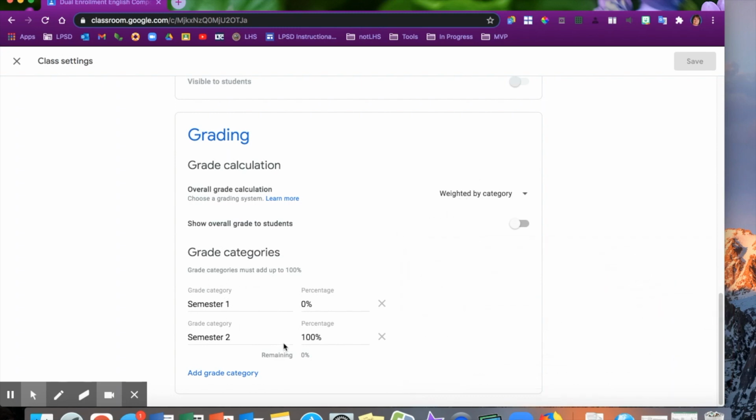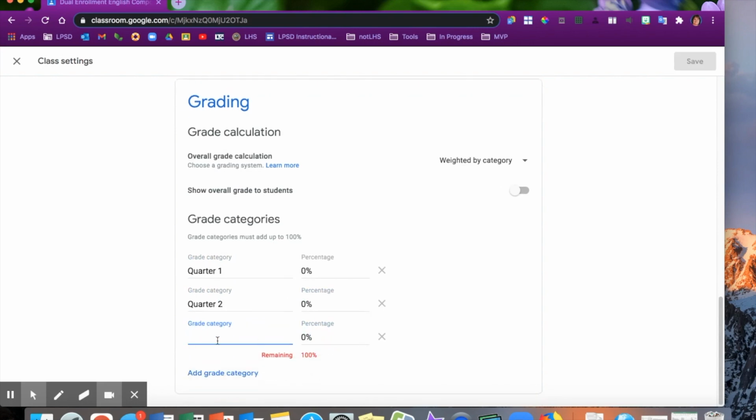Now, I have a few categories I entered here, and I originally thought, hey, let's do it by semester. But then I changed my mind. I think doing it by quarter would be better. The percentage for quarter one, I'm going to keep listed as 0% because I don't want those to be shown as a grade right now since we're not in quarter one. But in September, you would want this to say 100%. And then I'm going to add quarter two, again, 0%, add a grade category.